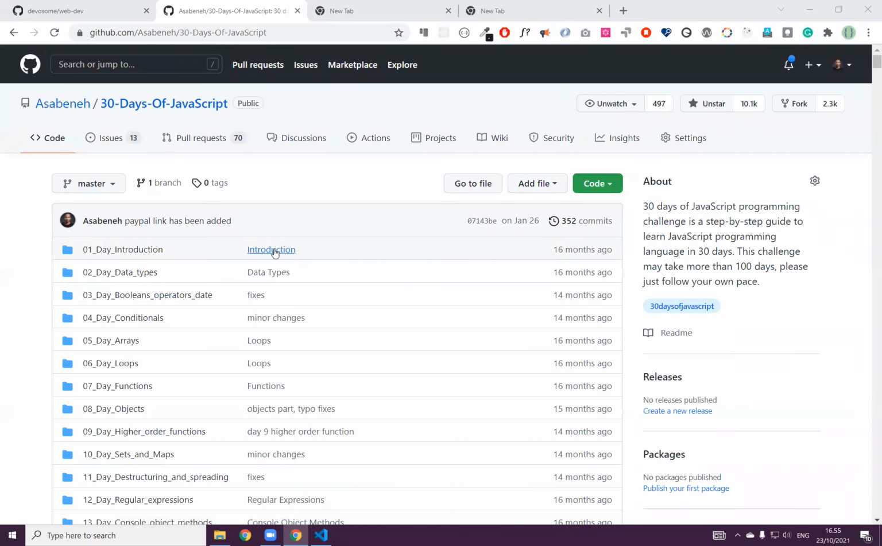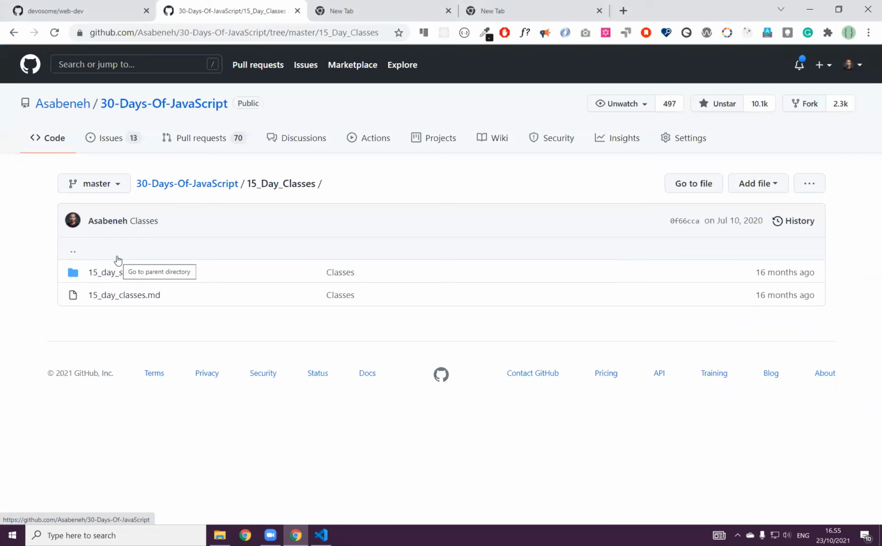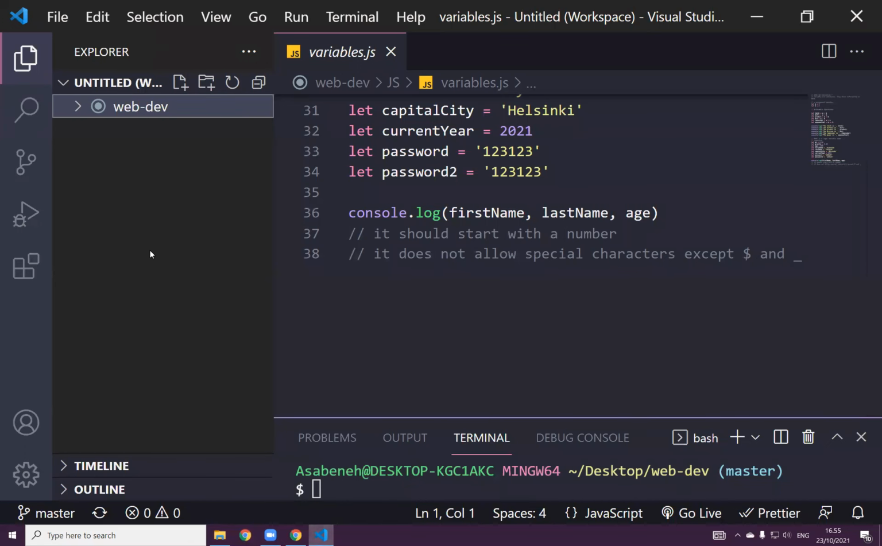Welcome back, everybody. Today we will talk about object-oriented programming in JavaScript. That means we will talk about classes. We had this VS Code, Visual Studio Code, that we've been working inside.